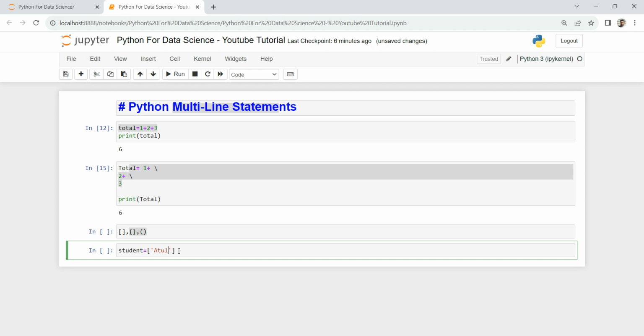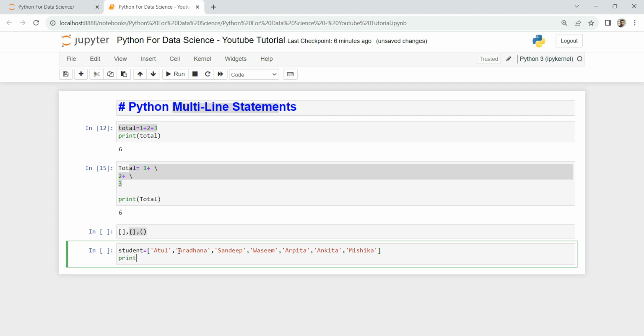So I can say Atul. Then I have another student whose name is Aradhana, then Sandeep, Wasim. Let's add 1 or 2 more names. So let's add the names Arpita, Ankita, and Mishika.